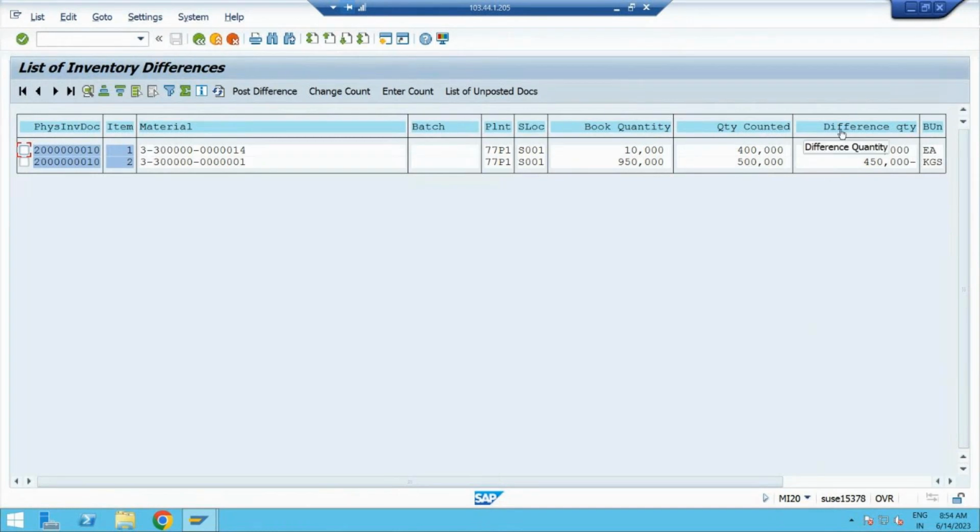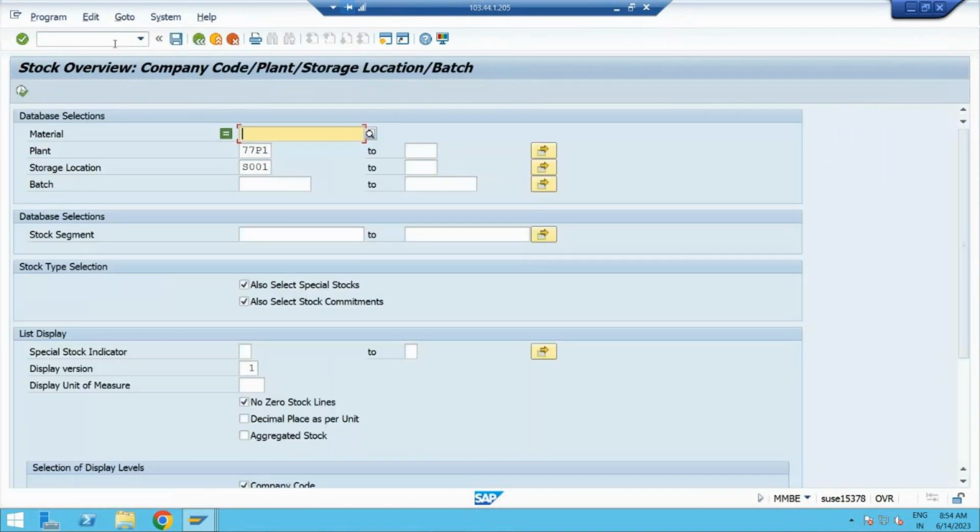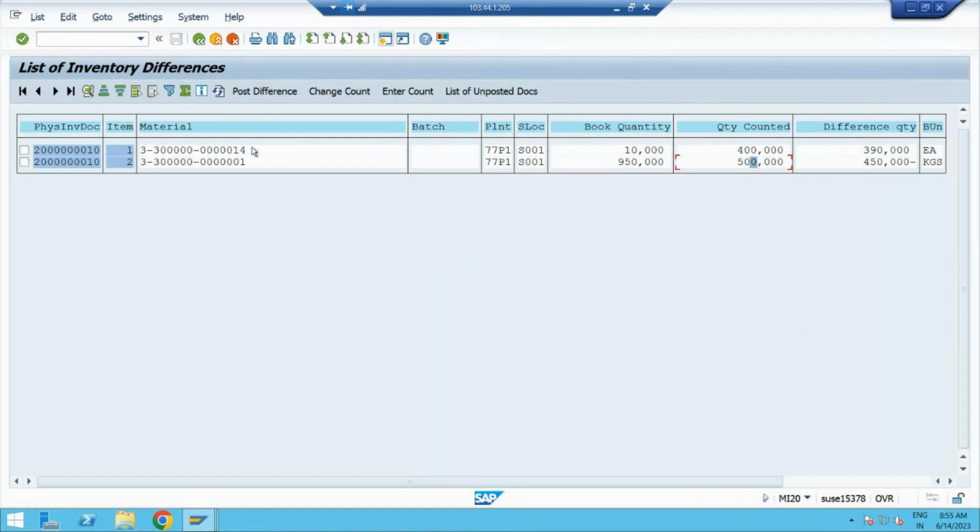So now the system is showing the difference, right? Your inventory management manager or the finance head will call you and ask why this much difference is there. Physically whatever is available, the same should be available in the system, but it is not matching. When they went for the counting, the quantity counted for this material is 10 only, but in the system, the book quantity, meaning the system quantity, is different. For one material you have counted 400 quantity. For this material you have 950 stock, and you have counted 500. Now go and check the stock overview in MMBE. Now check for this material.